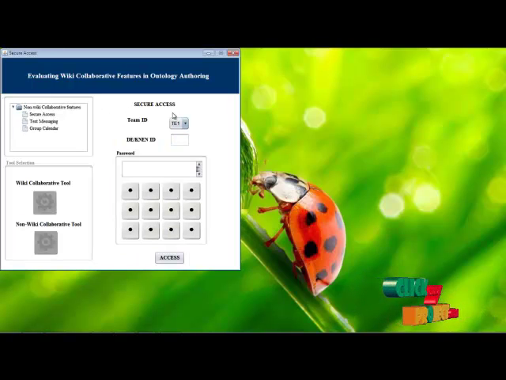Afterwards, this is the page for the secure authentication. After registration, before entering the system, he or she should enter their password here. Here, first select the team ID, then enter the domain expert or knowledge engineer ID of whoever made the modifications in the domain ontology, then enter the password, then access.